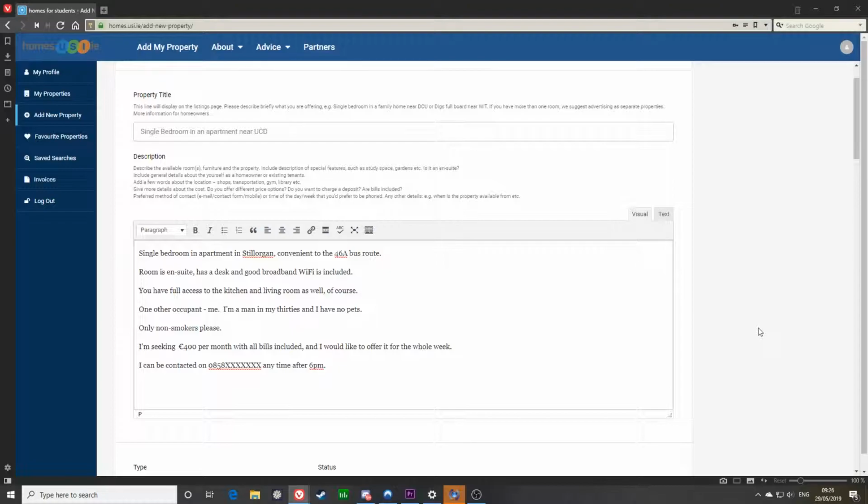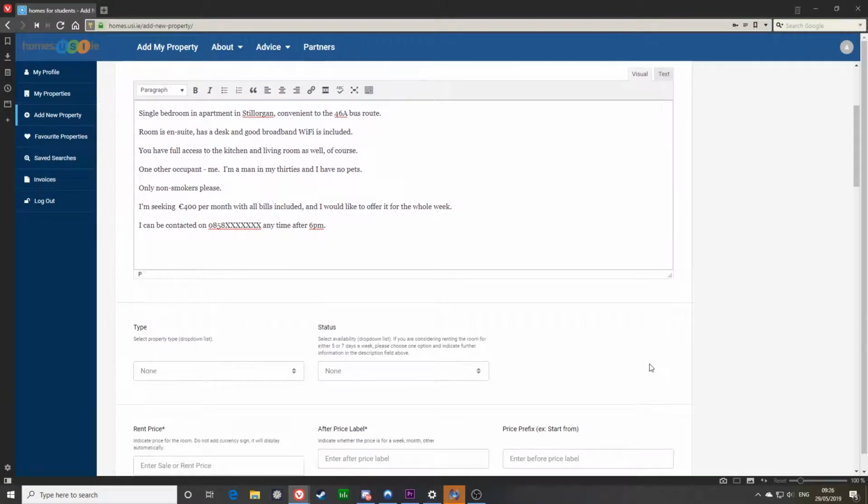And I'd like to offer that for the whole week, so the person can either stay 5 nights a week or 7 nights a week. I give my telephone number and I tell them what time I can be contacted. So then underneath this section, the description and the property title, we have a few other little bits of information we should put in.